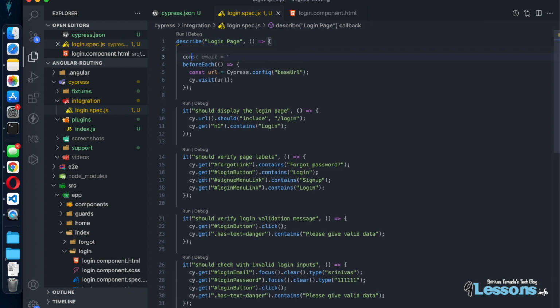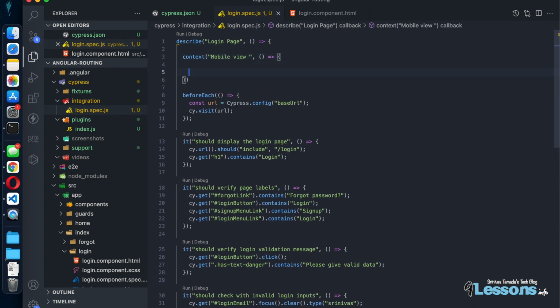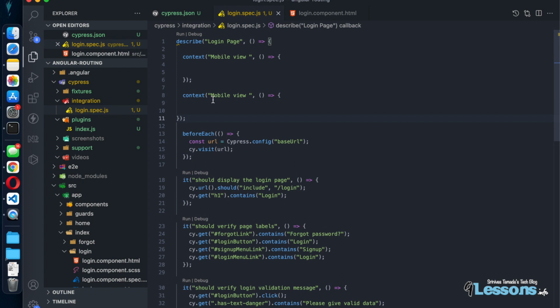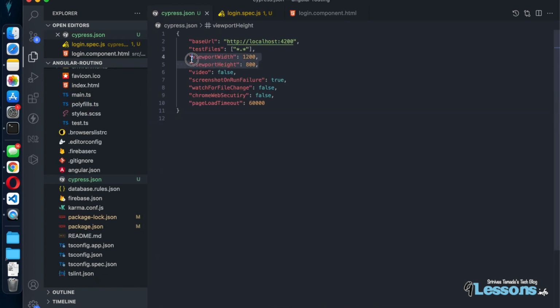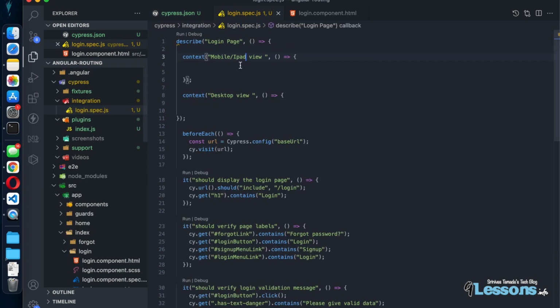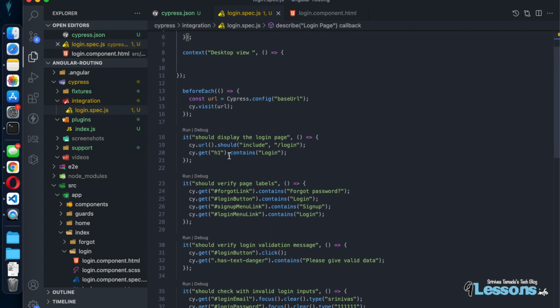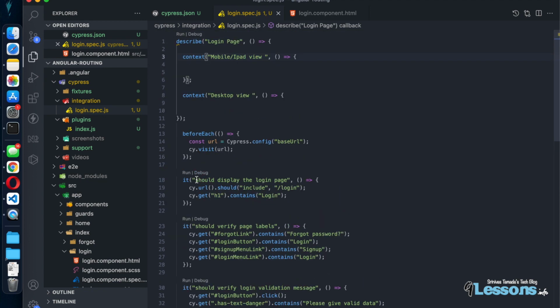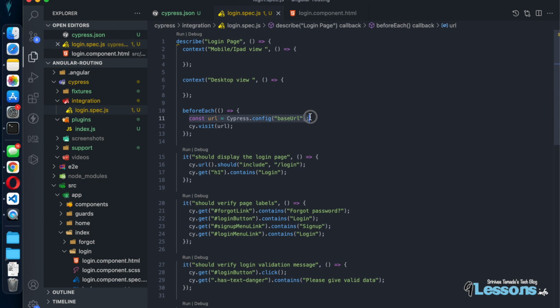So we call it a context. You can write multiple contexts like this, like mobile view. This is like one kind of describe method. The same way you can write for desktop. I would say this is mobile and the iPad. I think we are already configured for the desktop version. So here we make a little bit of modifications. Now this is a pretty common one.